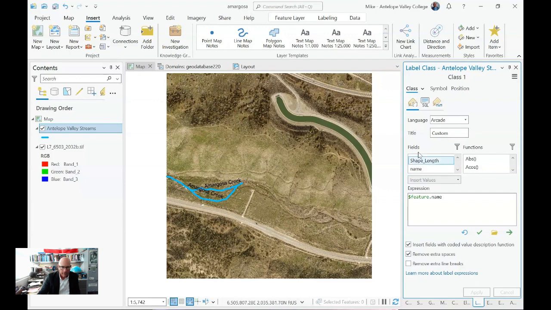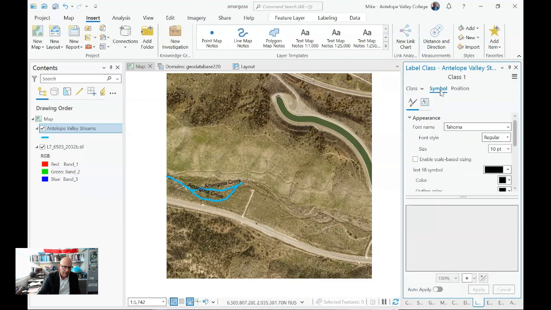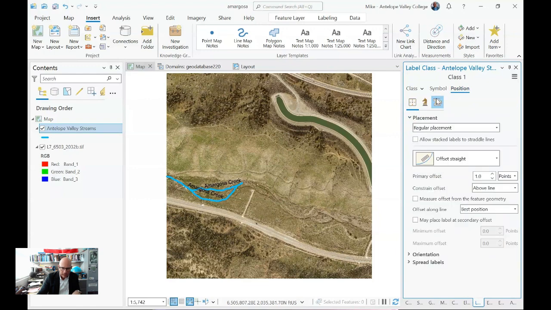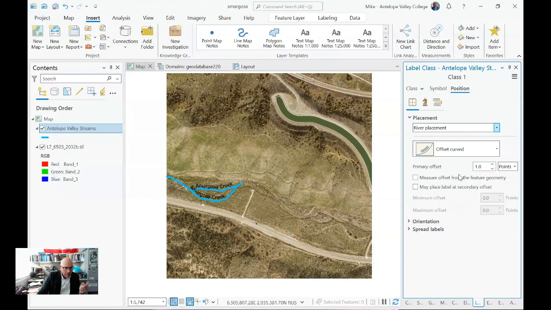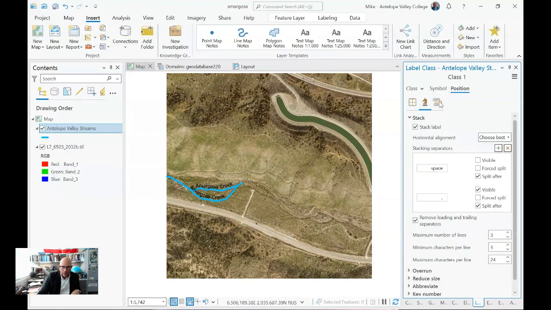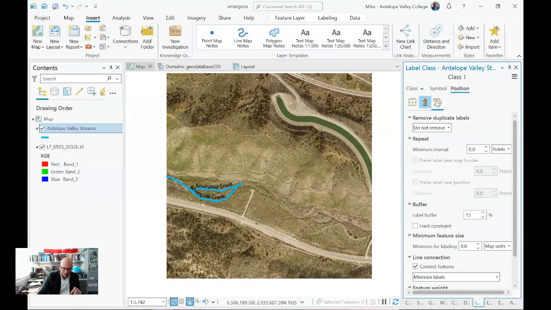So we've got that, right? And you can get into symbol. Never want to see Tahoma or this default stuff. Make something legible. With this position stuff, you've got river placement you can use. See how it bends it? That's kind of nice. But you can also get into here these three rectangle things. Remove duplicate labels. You're welcome to remove all and just have one show up.